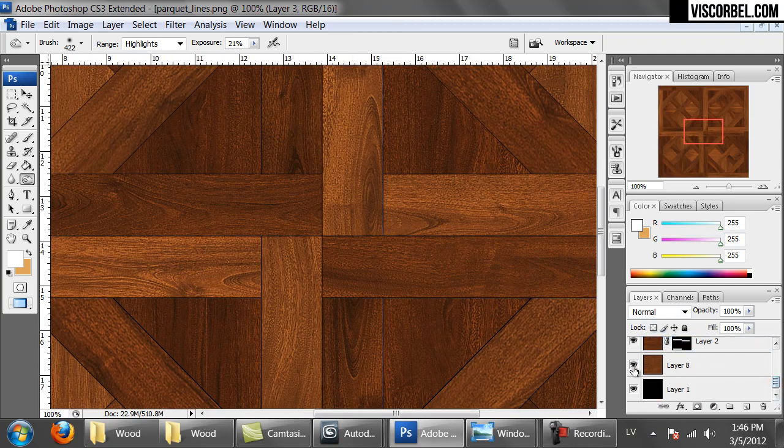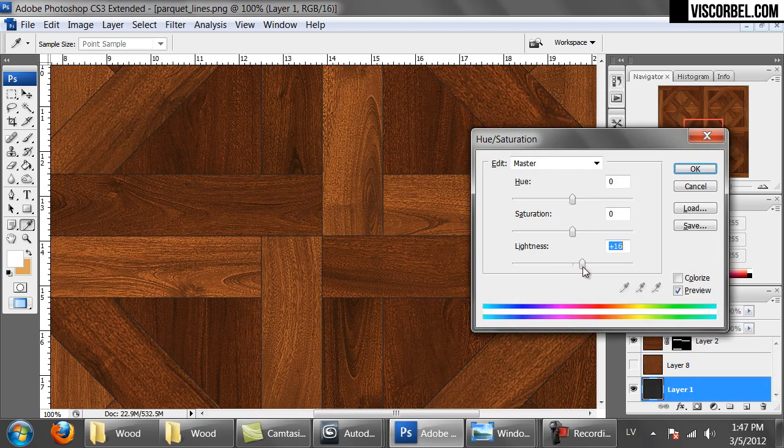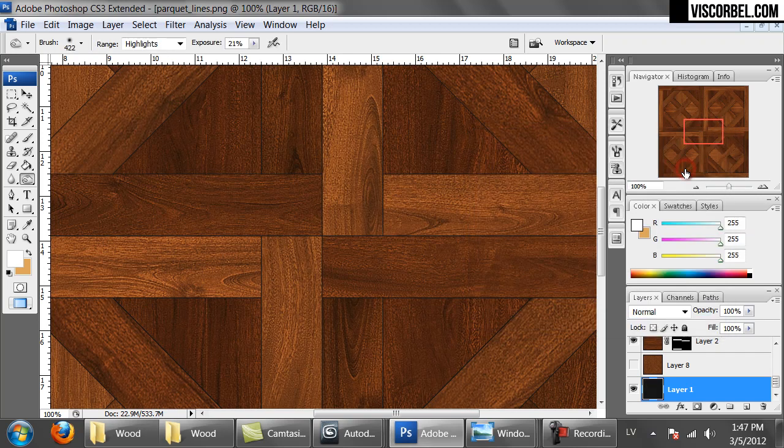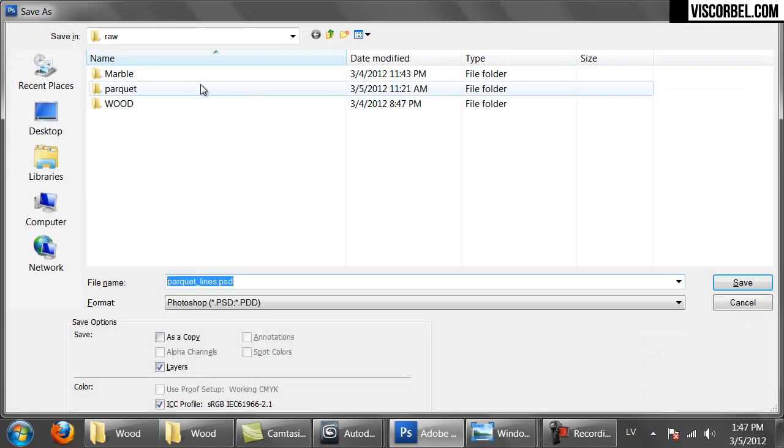Let's make the background a bit lighter. Shouldn't be perfectly black. Something like dark gray. Okay. And let's save it.